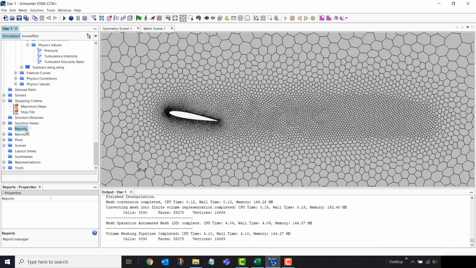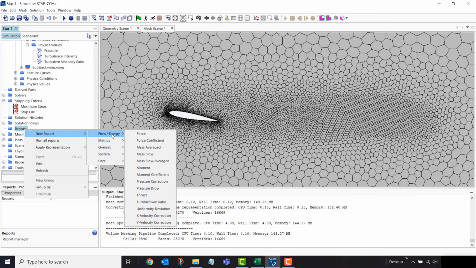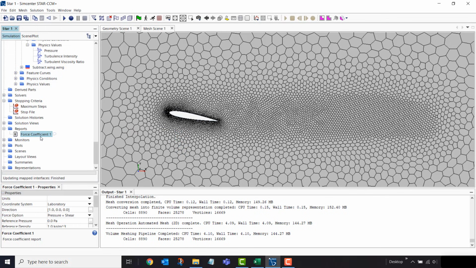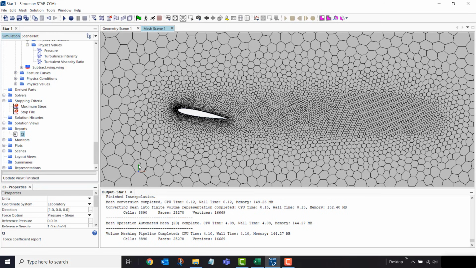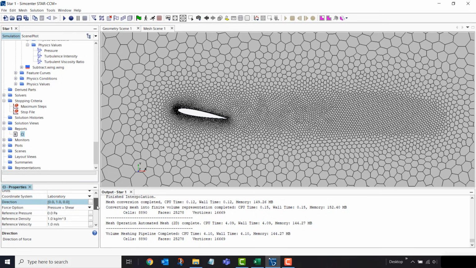So here, I'll right-click this, go to New Report, and under Flow Energy, I'll go to Force Coefficient, and this will be my coefficient of lift report, so I'll rename that. Now, for a coefficient of lift report, that should be in Y for the direction, so I'll put in 0, 1, 0, and then force option, pressure and shear, that's fine. The reference pressure is 0 pascals, that's fine as well.